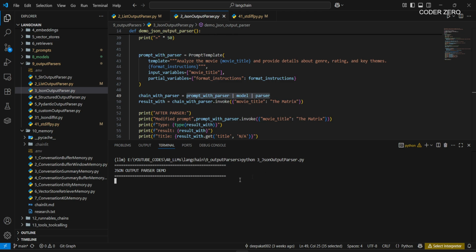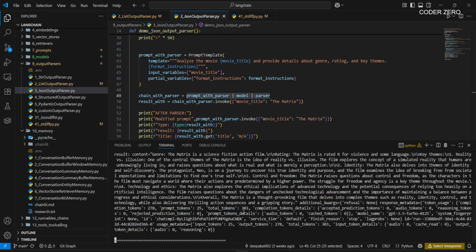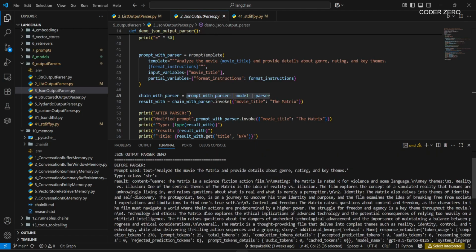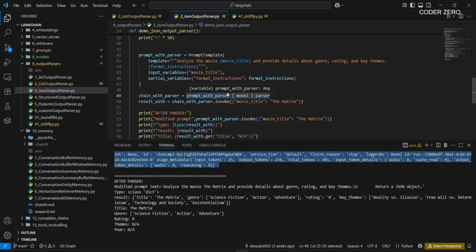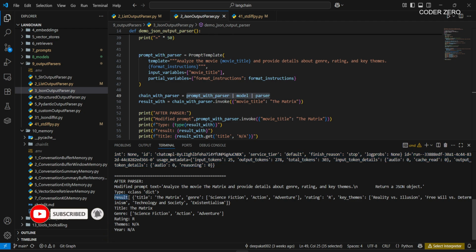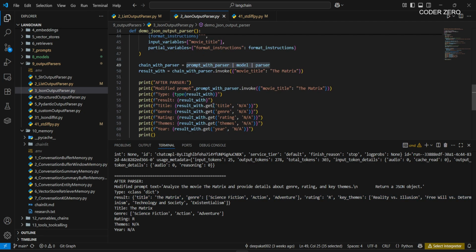So when we run this, you can see, this is the output without JSON output parser. Now after using the JSON output parser, we are getting output like this. You can see this is a JSON format, and we can easily access each component from this JSON object. You can see. So by using get function, we can easily access each item from the JSON object.